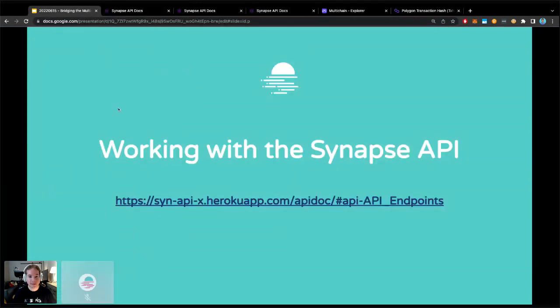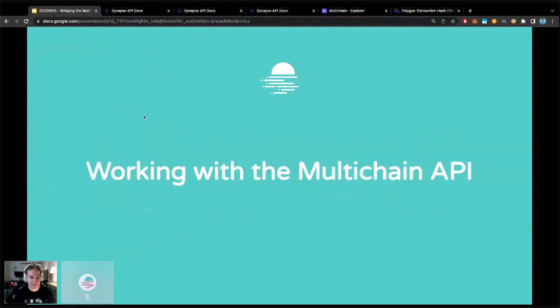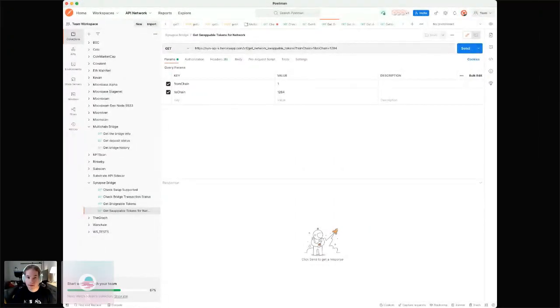So that was the Synapse API, and I also want to go through the multichain API. So let's take a look at that. In order to do that, I'm going to open up a couple of different requests. Let me share my screen, and we're going to switch to Postman. Let me know if you can see my screen. I think the text is quite small here, so let's see if we can zoom it in.